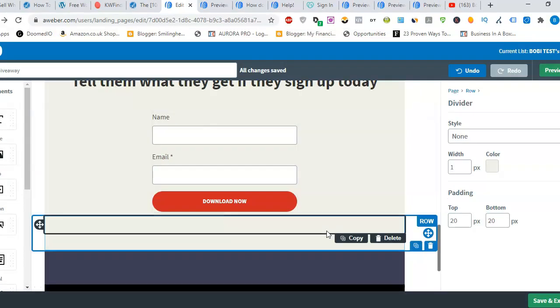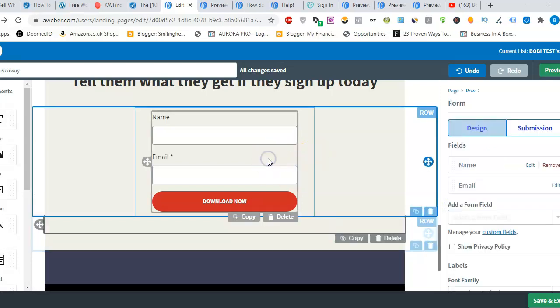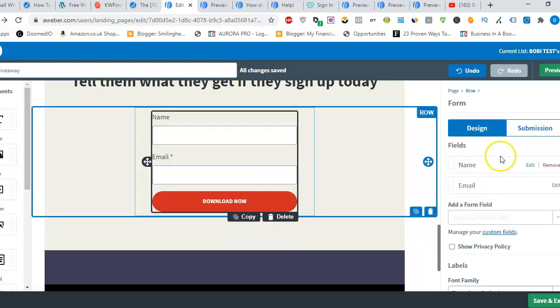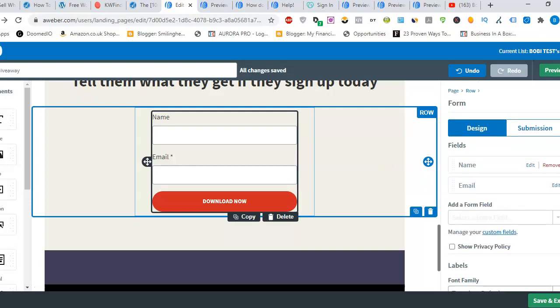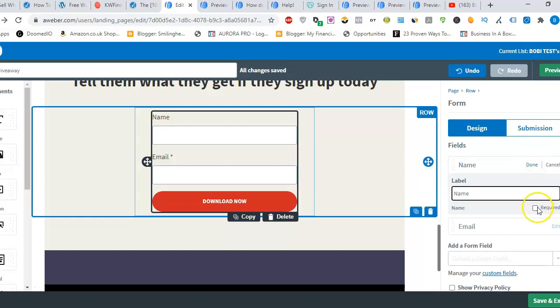If we want to make any changes, click on here. Let's say, for instance, we want to change the first name. At the moment it's set so that they don't have to enter their name. There's no asterisk there. But if we want to make it compulsory that they do enter their first name before they can collect or download the freebie, then we need to edit it. So we can tap on required.